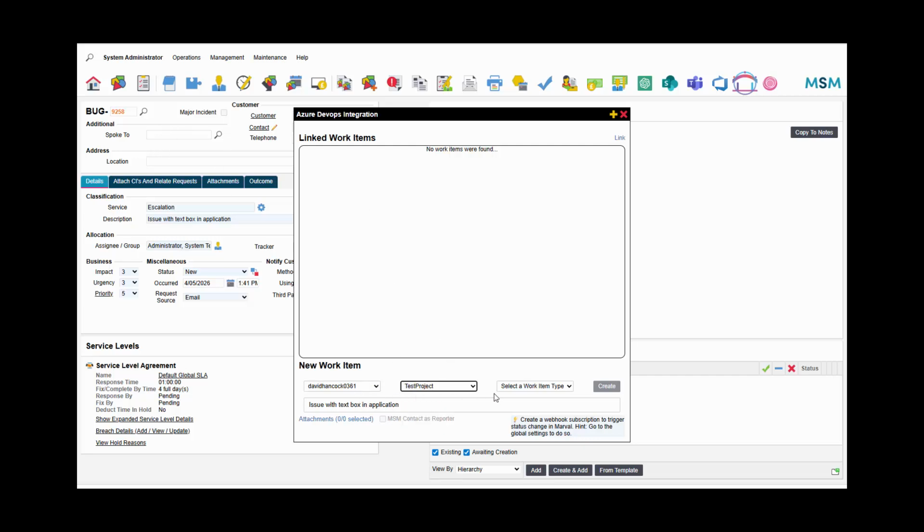So I select the project, I select my organization, and then I can select a work type. Now I can change this text here and I can add an attachment as well. So that has created the linked work item.